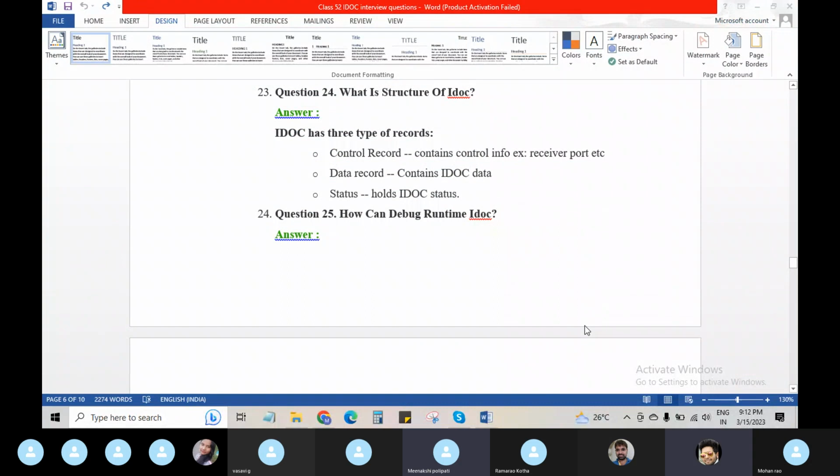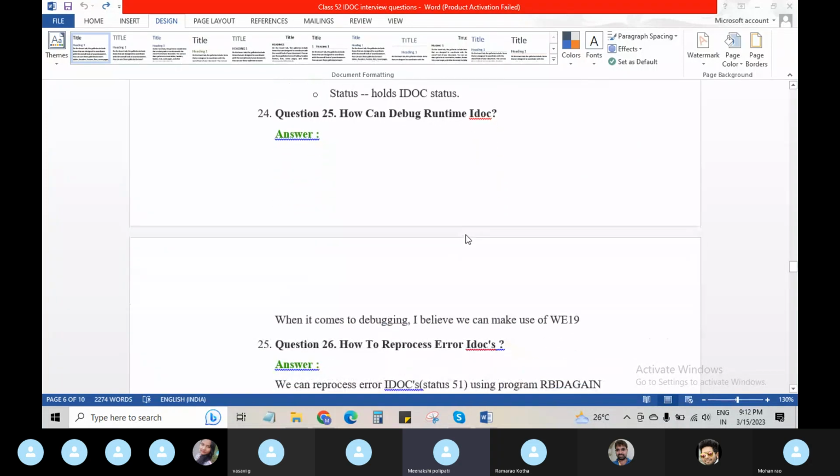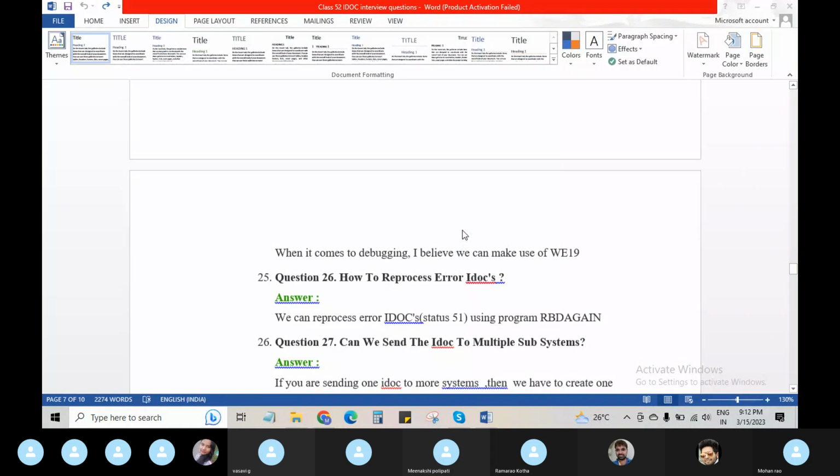How can we debug a runtime IDOC? Yes. So that's it, I can't explain. When it comes to debugging, I believe we can make use of.